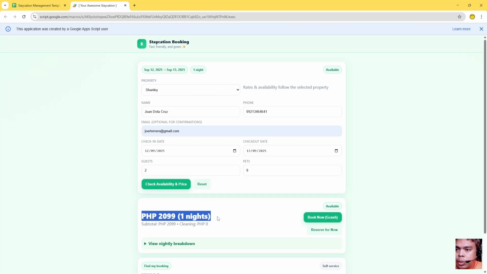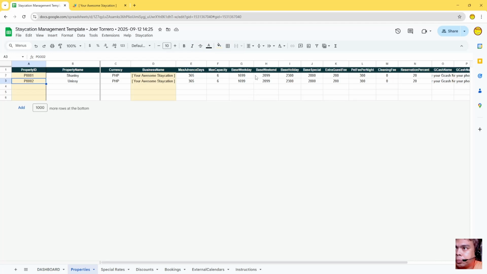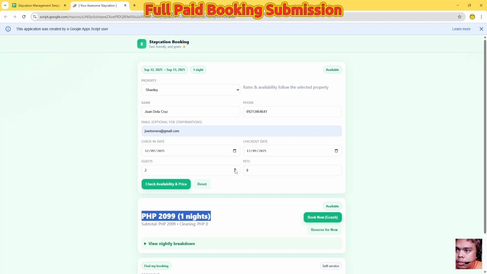This rate was set depending on what you have set in here. It was a weekend rate, so it's giving them a weekend price. If you change the guests, it will recalculate again and adjust the price. What if you add some pets? It will recalculate again and update the price.